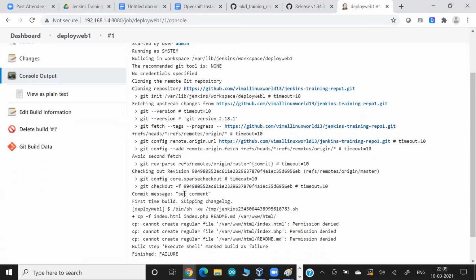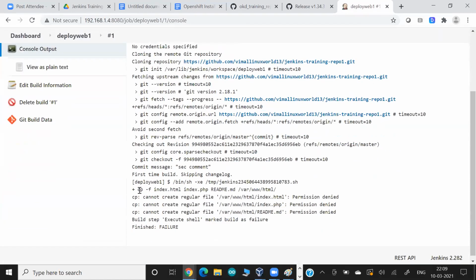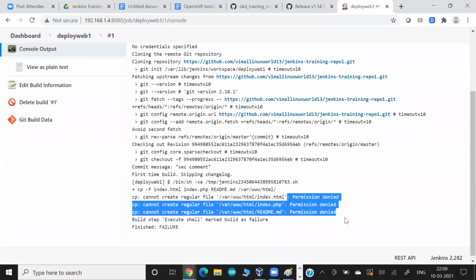So if you go down, we are trying to run this command. Guys, here it automatically knows all my file names because I used star. It picks all my file names, tries to copy, and fails because of permission denied. It means they're saying we don't have the power to copy into this folder.